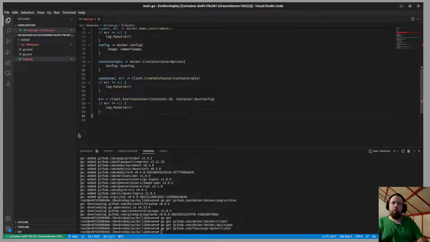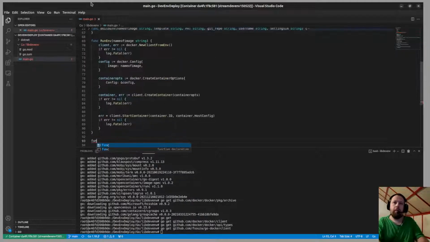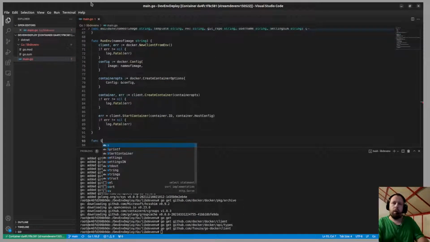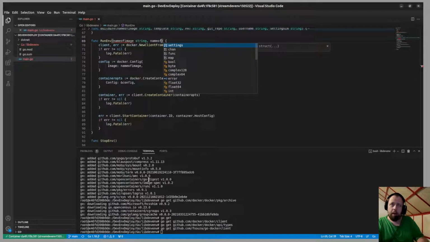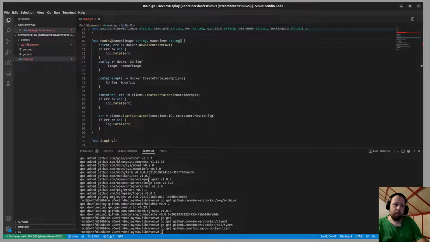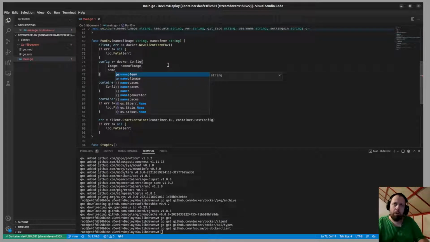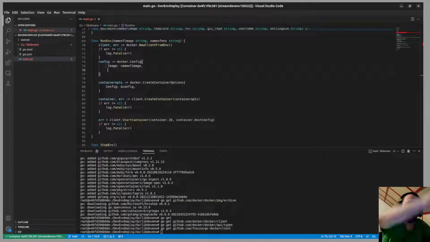Now, if we want to stop the environment, we can do it from Docker, or I'm gonna actually do a func stop inf. Actually, here's another one. Name of inf, string. Reason for this is so I can do name. Let's see. I tried to touch my secondary screen. That's not gonna work.